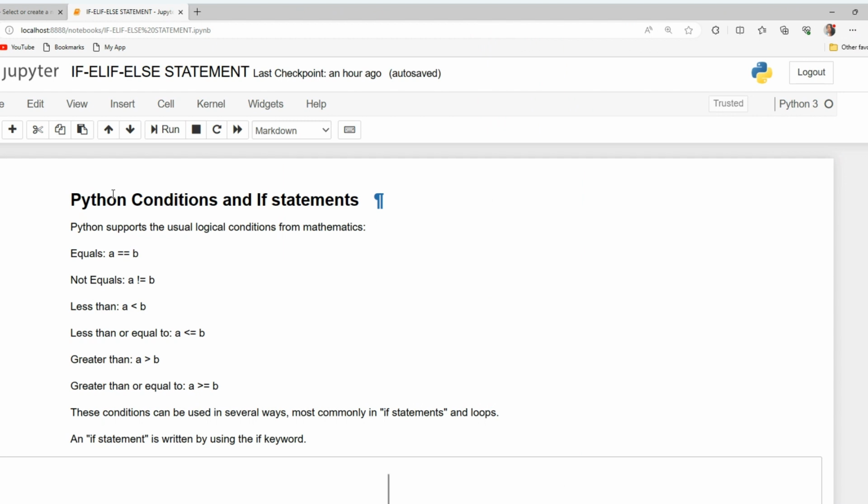Python supports the usual logical conditions from mathematics. So we have equals, not equals, less than, less than or equal to, greater than, and greater than or equal to. These conditions can be used in several ways, and they're most commonly used in if statements and loops. Do not worry, we'll make a video on loops after this one.